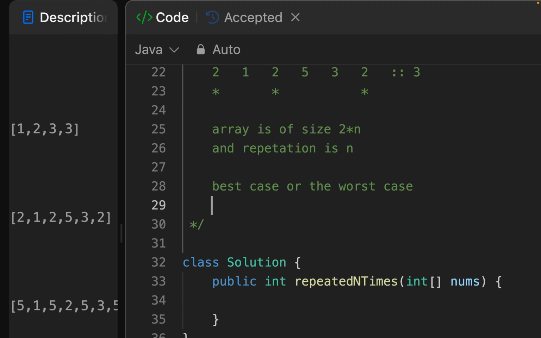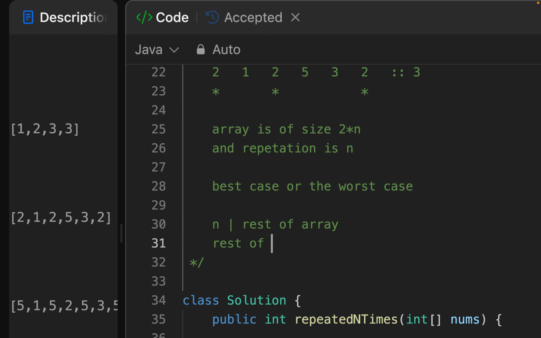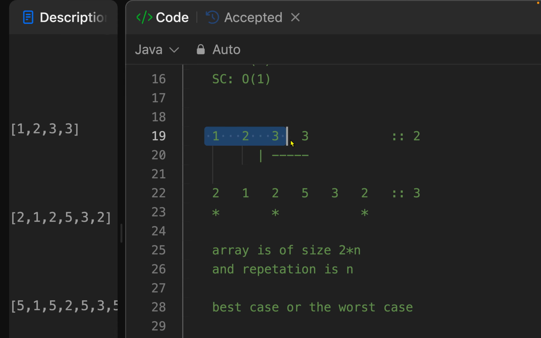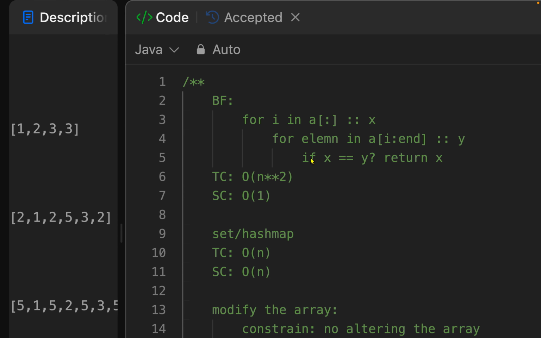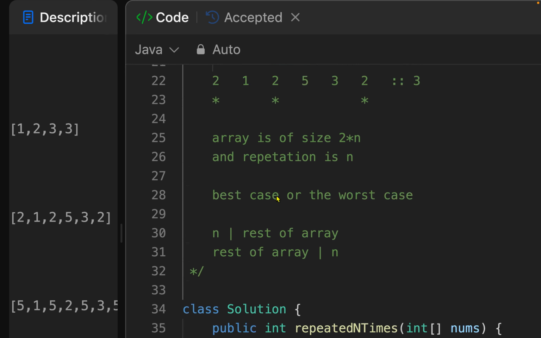I'll say the best case first. Best case is you have n items right at the start, and then you have the rest of the array, or you have the rest of the array and n items right at the end. Something very similar to example number 1. If my iterator is at this point, I would just check, hey, 3 is matching with the next 3, so 3 is a duplicate. So even if an element occurs twice, I can return this. Cool. That's an intuition, and that's a best case.